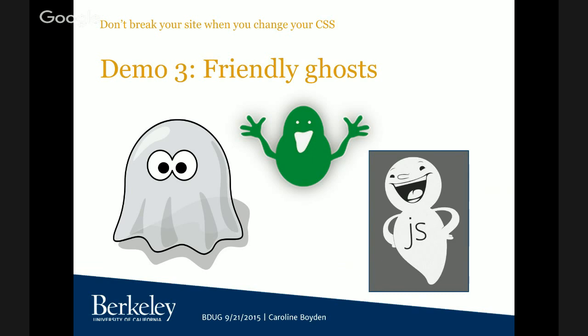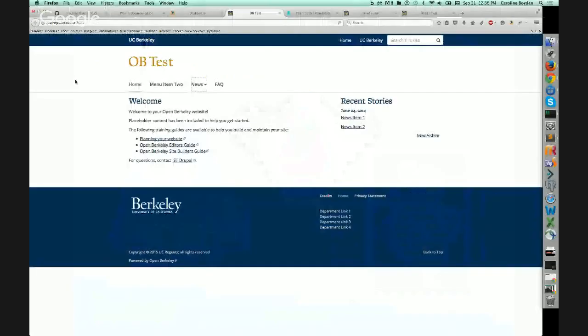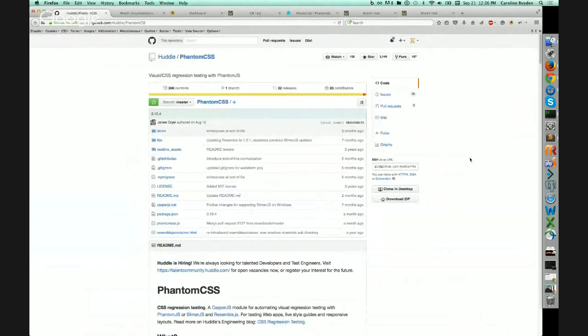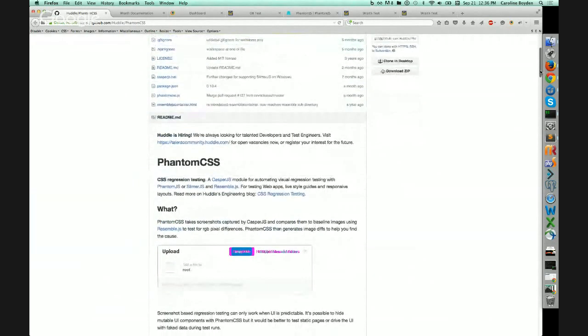So does anyone here write JavaScript code? Okay, I see like 4 or 5 hands. Okay, so this is a point at which if you want to use some of these tools, you will be writing some JavaScript. But there are demo files and examples and samples all over that will give you a good place to get started. So what I'm going to demonstrate now is PhantomCSS, which is a Casper module for automating visual regression testing with Phantom.js or Slimer.js and Resemble.js. Resemble.js does similar things to what ImageMagick does. It's what generates the diffs.